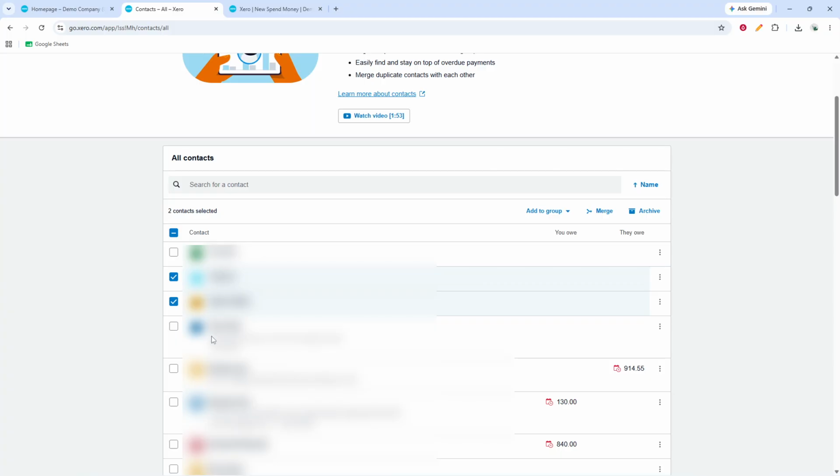After making your selections, click Add to Group. Xero will show the available groups, including the one you just created. Select that new group to assign the chosen contacts to it.